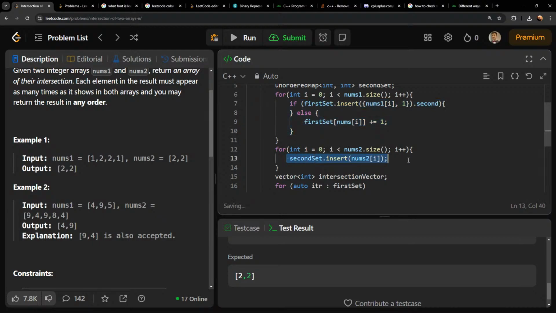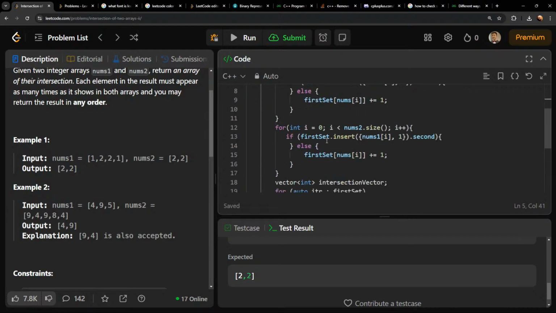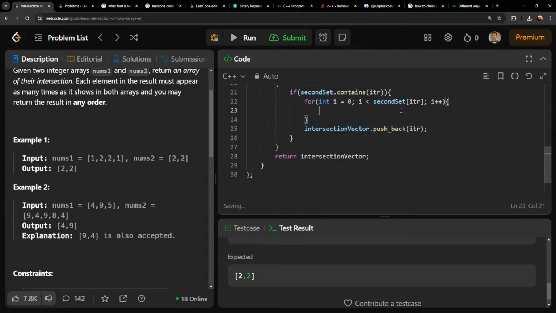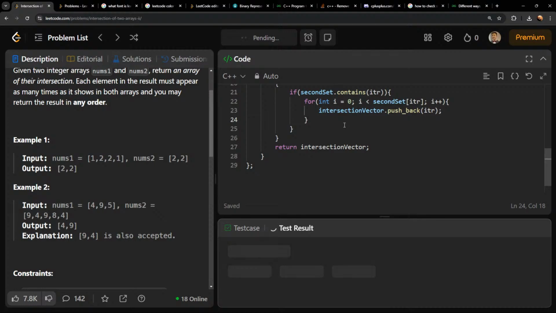And here we're going to do the same thing, except with the second set. If the first set contains iterator, push for int i equals 0, i less than second set at iterator dot, yeah, the value there, i plus plus, then we would add the iterator that many times. Alright, new code.